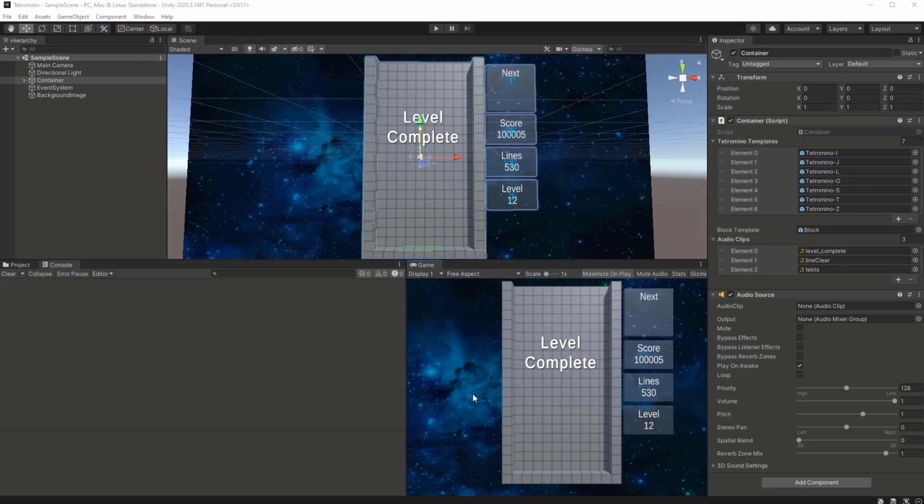Now that I've got the sounds working, I think the last thing I'm going to work on is adding the level complete, or the end game scenario, which is where you have no more blocks to stack and you have no place left to put a block and the game ends. So let's work on that next.